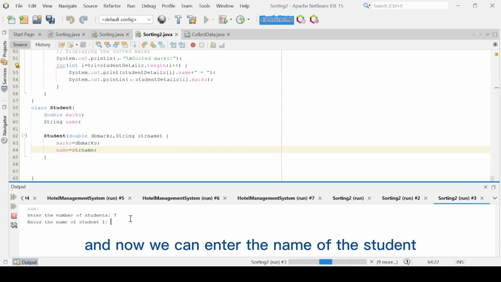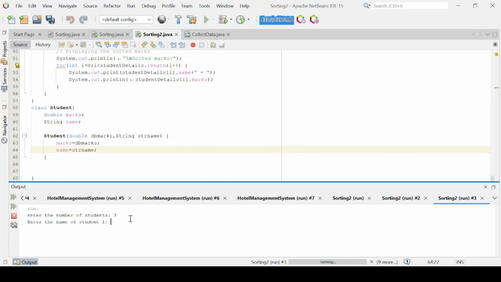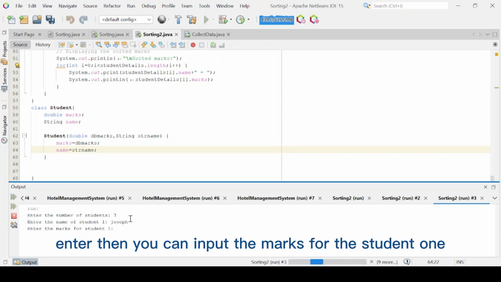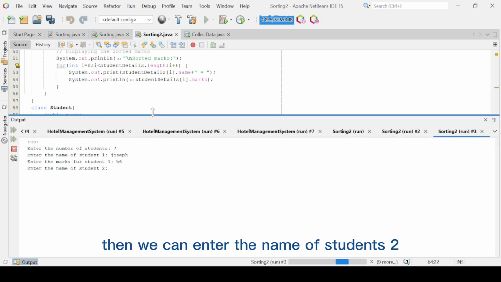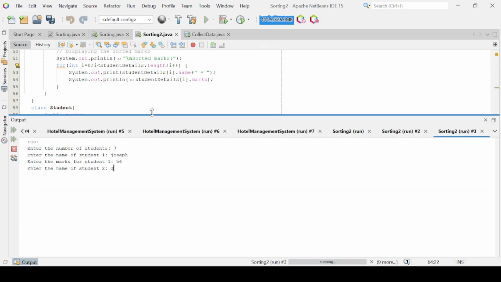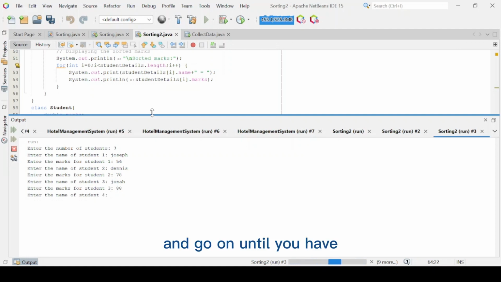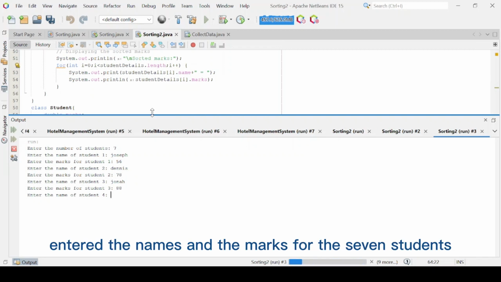And we now can enter the name of the students, like Joseph. Enter. Then we can input the marks for student 1. Then we can enter the name of student 2 and his marks. Name of student 3, you can input his marks too, and go on until you have entered the names and the marks for the 7 students.